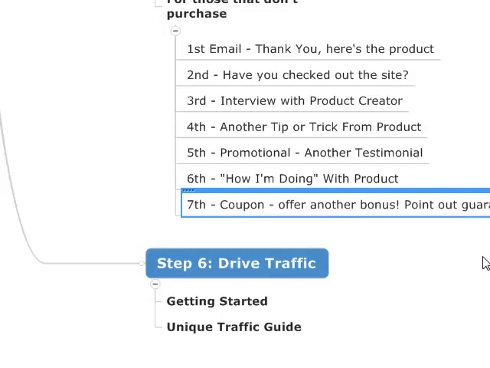So this is saying, if you haven't bought by the 7th email, I'm finally going to put a little more pressure on you. I'm going to say, hey, get this. Now we've got a coupon. It only lasts for 24 hours, so kind of use scarcity. And there's no risk to you. There's this guarantee. So go check out the site now.